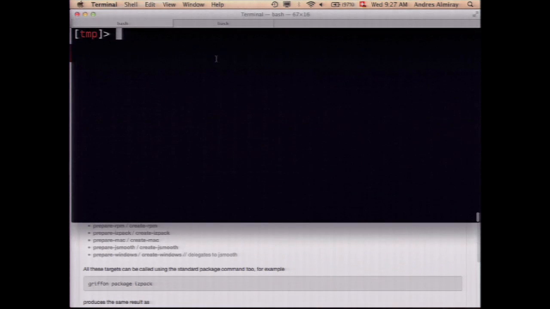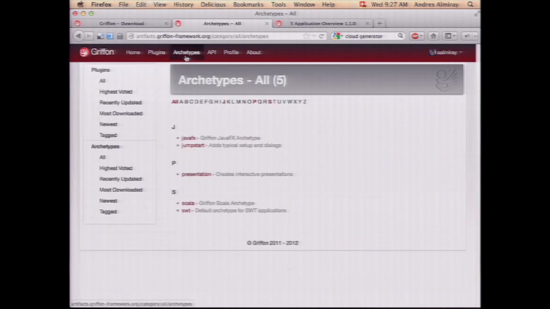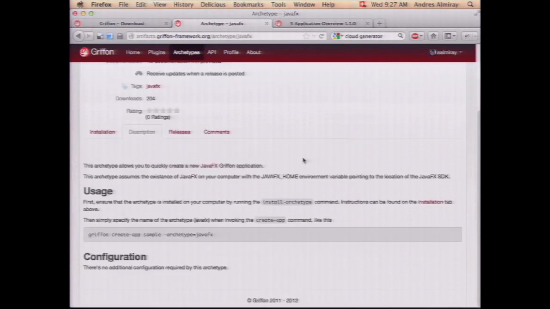So if I want to create a JavaFX based application, then there are a few things I need to know. You have 3 minutes. Yeah, I have only 3 minutes. So we also have something called archetypes that will let you bootstrap an application in a different way, because we have only created applications in a default way. The JavaFX archetype will allow you to create applications based on JavaFX. I don't know if I have it installed, but installing an archetype is as easy as install-archetype javafx. And if you look at the portal, there's a tab that says archetypes. It will list all the currently available archetypes. And there's JavaFX. I recommend Jumpstart. Take a look at that. You will love it.